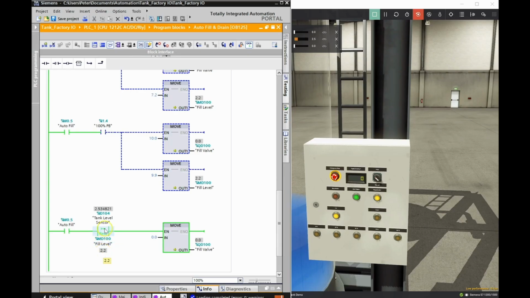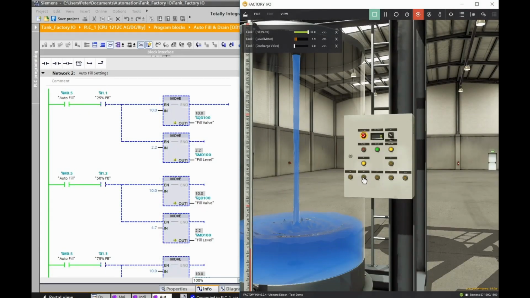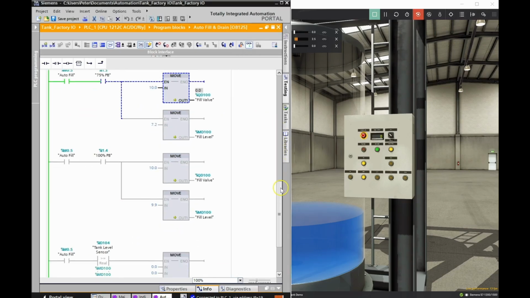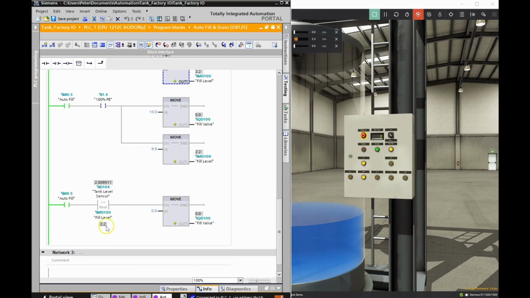And as soon as it's greater than or equal to, and again, the reason I had to use greater than or equal to is because I'm using that real value. If I just said when it's equal to, they would never be equal because this has too many decimal places. It would never be equal to 2.2. So that 2.2, if I scroll down here, got moved to my fill level.